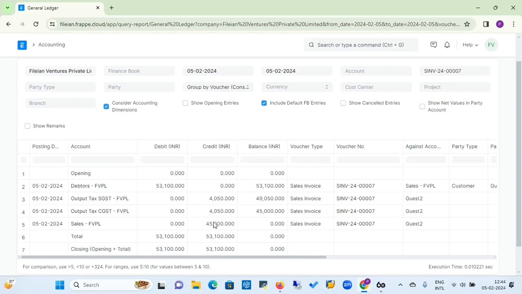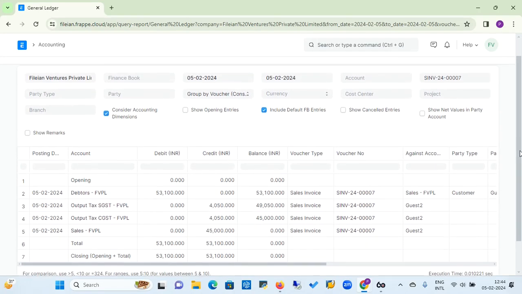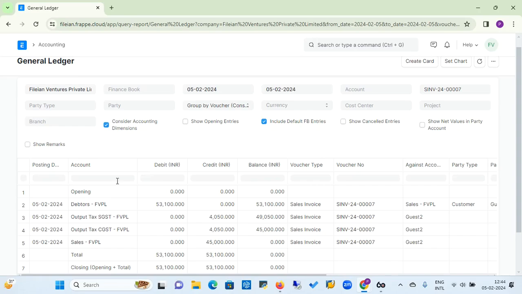53,100, because taxation is added, GST tax, because we have set the taxation template for the item. So the tax is also calculated. So the current overall liability of your debtor is 53,100 rupees, and by doing the bifurcation, it is 45,000 plus 4,050 and 4,050 for the GST taxes. So overall payment has to be received as 53,100 rupees. So this is the overview of your general ledger for this particular debtor.